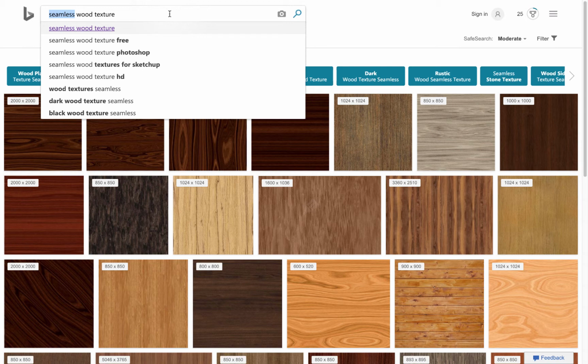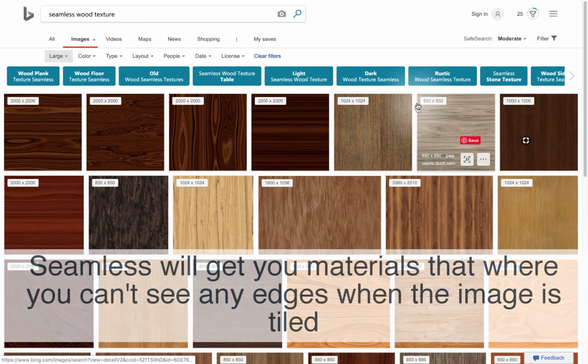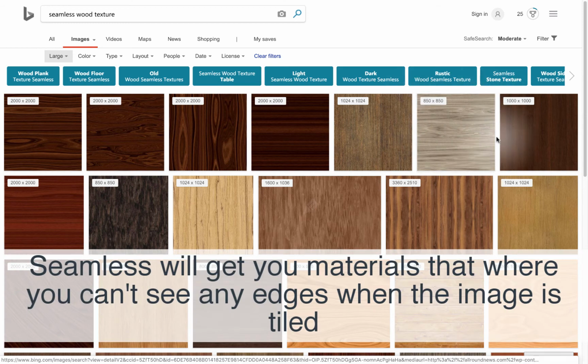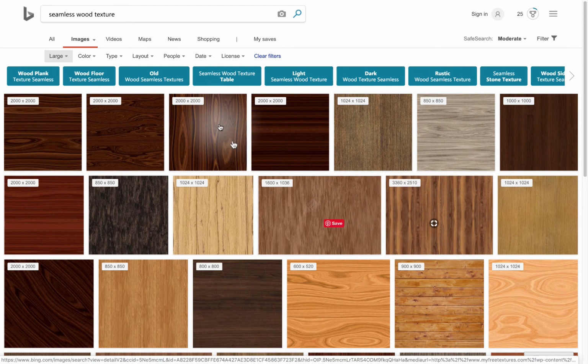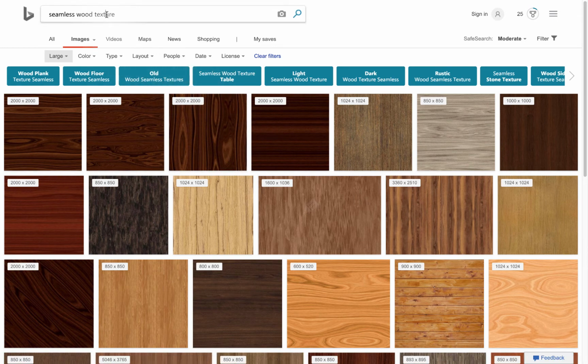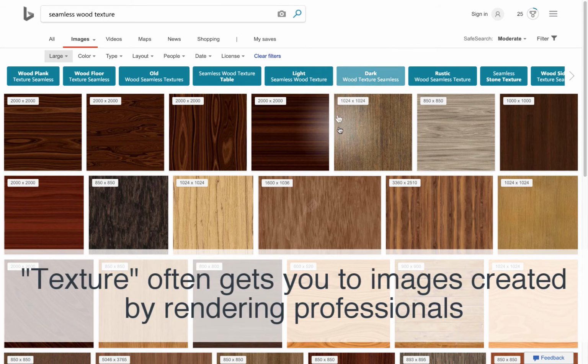You want to use the seamless textures because what that will force the search engine to do is look for images where the left side matches the right side and the bottom side matches the top side. So that way when you apply the material, it looks like it kind of goes on forever. There's not this kind of tiling effect. The other thing is the word texture. A lot of rendering software uses the terminology texture rather than material.